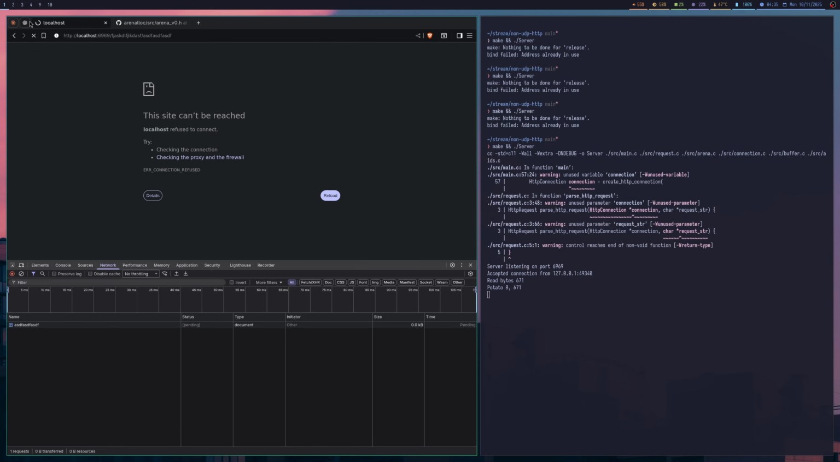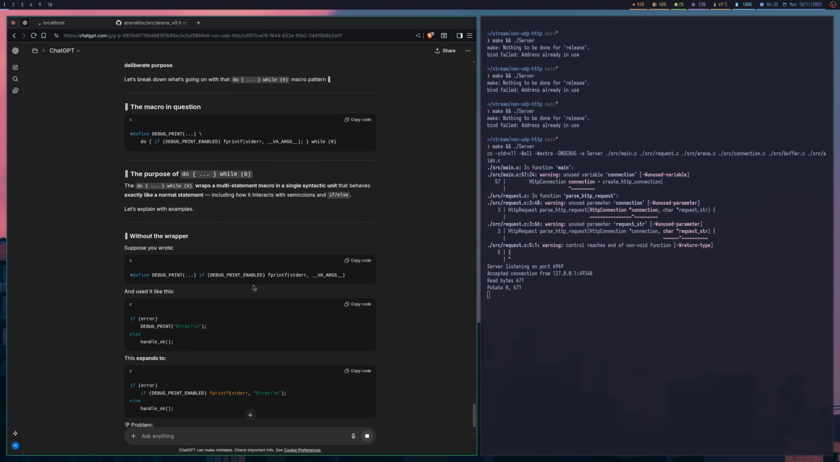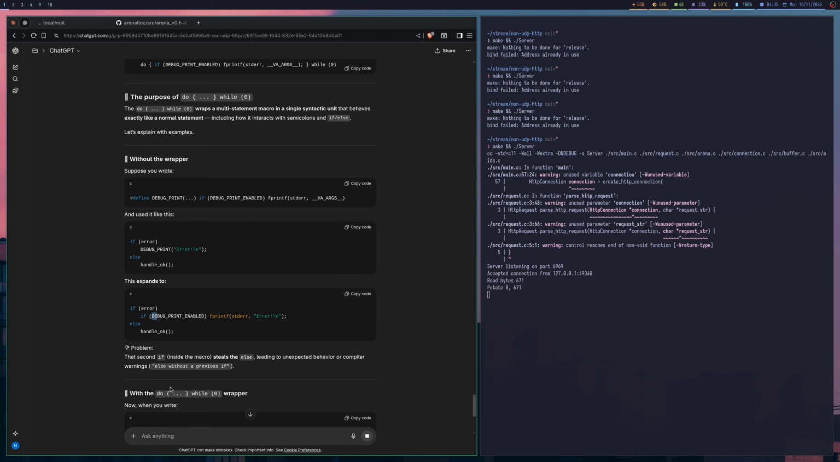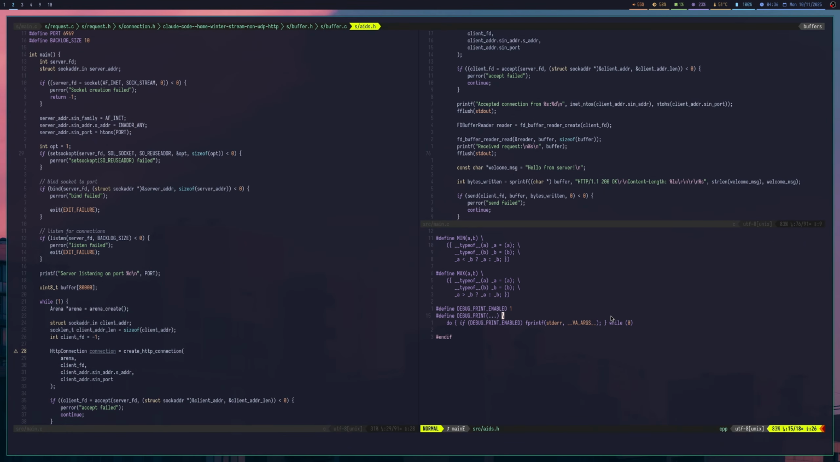Why is this macro in a while loop? What's the purpose? Suppose you wrote this and use it like this. This expands to this. That second if inside the macro steals the else. Oh, it does. I see. So this wraps it in a block. That's pretty smart.